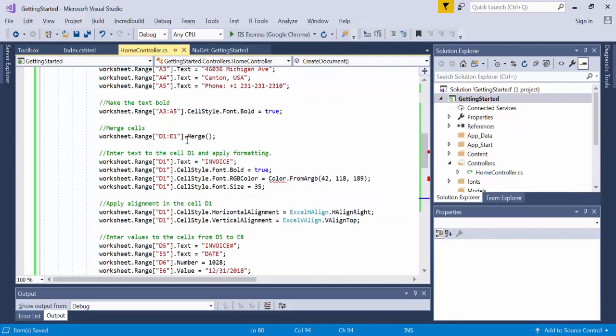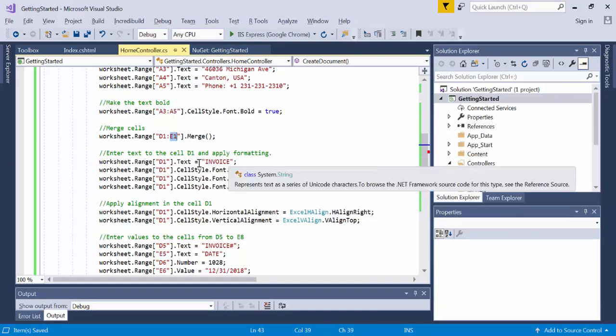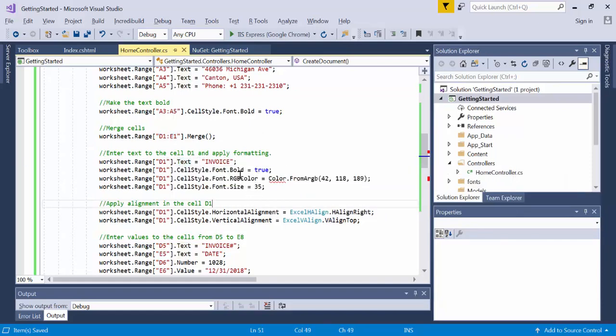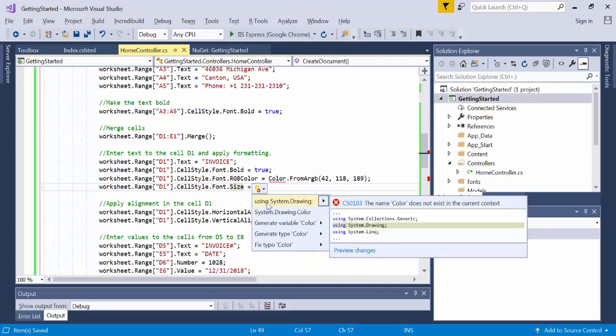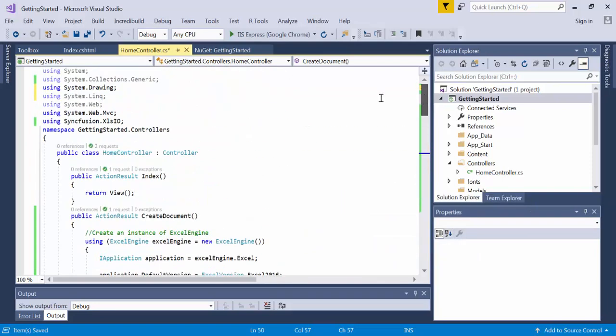We have merged cells D1 and E1, set invoice as text to cell D1, applied font settings. Here we have an error. We can resolve it by adding a namespace using System.Drawing to the project, which is added here.